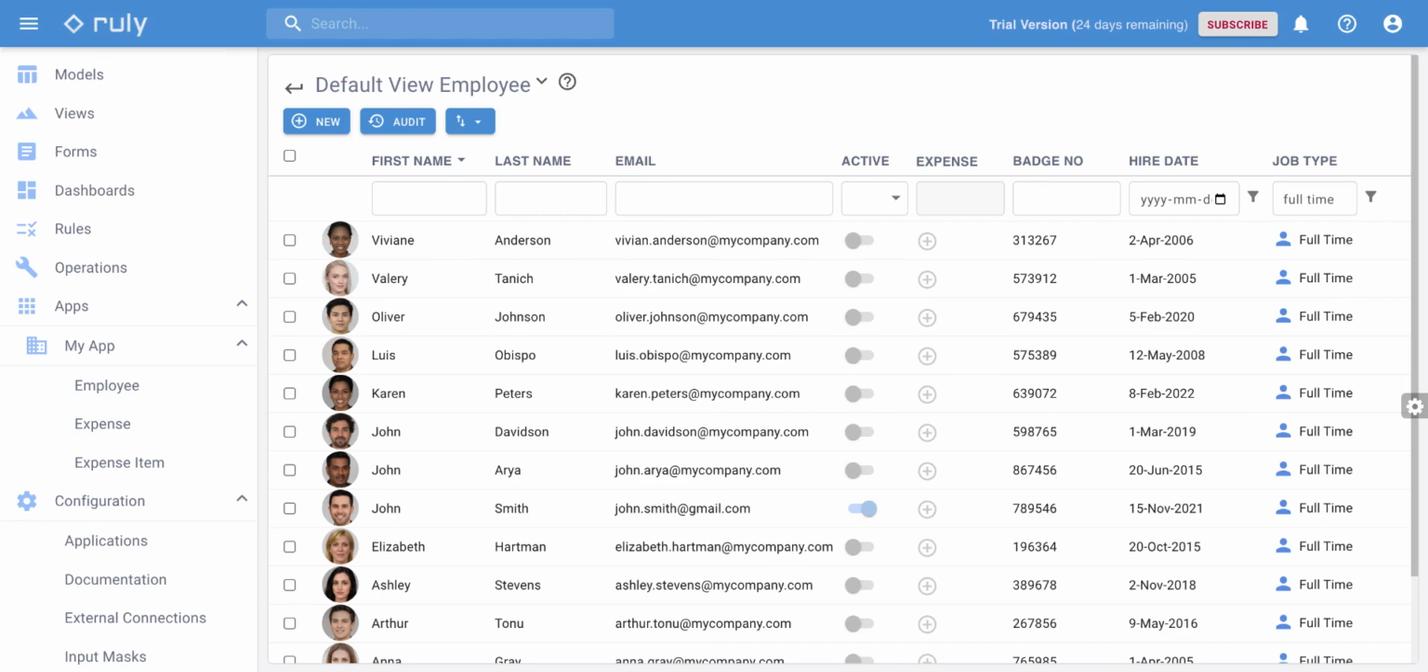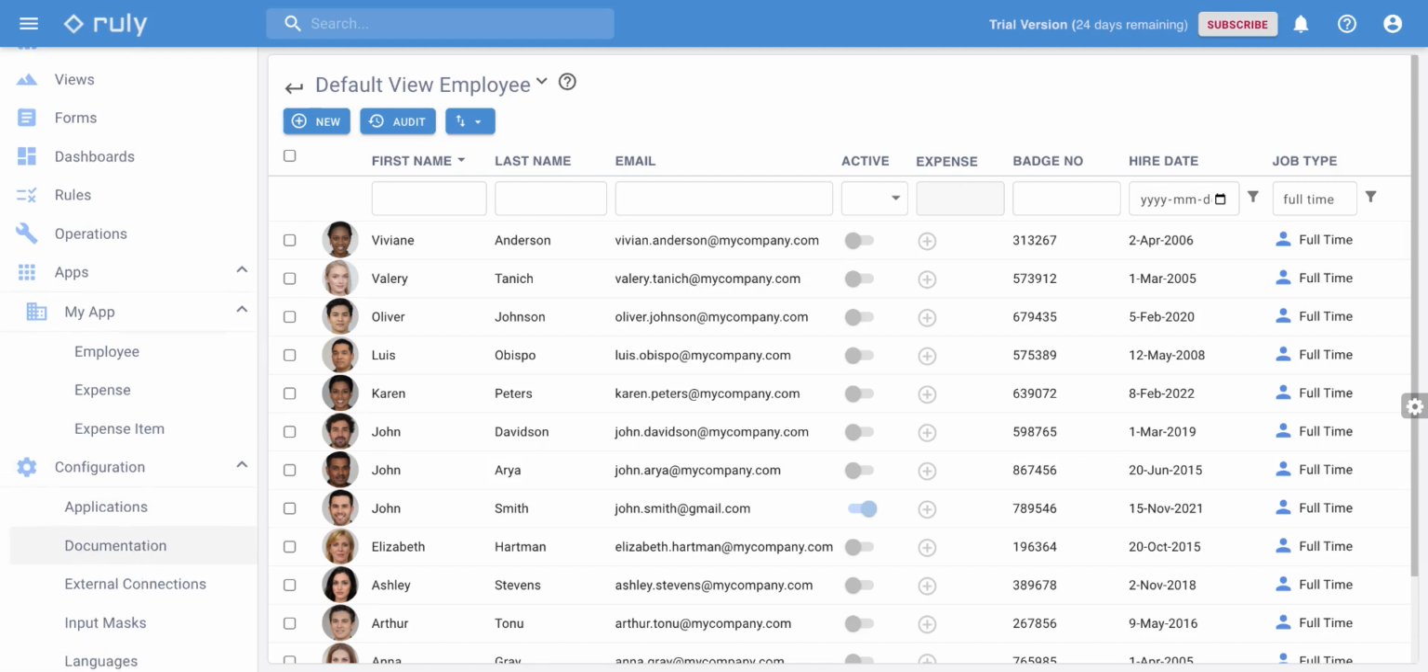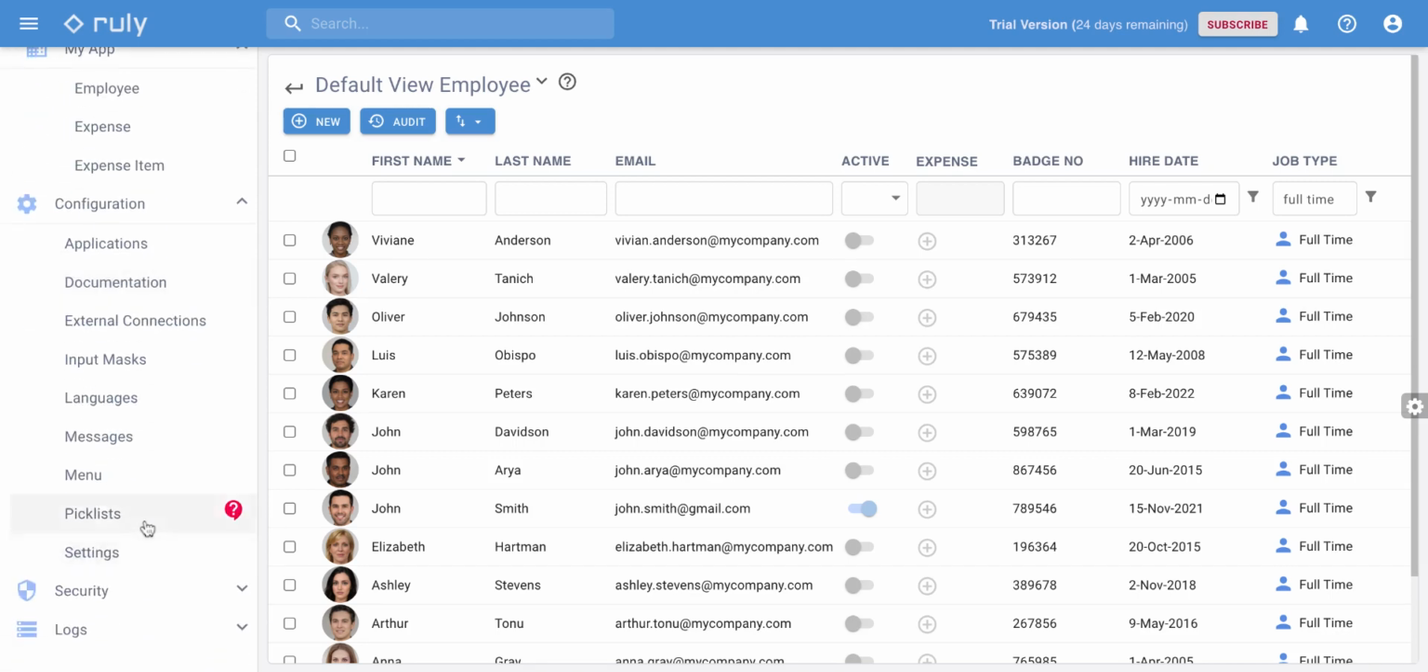Let's get started. In the previous videos, we created the three data models of employee, expense, and expense item. Each employee can have one or more expense claims, and each expense claim can have one or more expense items. Since that time, I added some new data to each one of these models, and I created a new pick list to identify the type of expense the employee is claiming. All of the pick lists that you create are available in the pick list menu option in the configuration menu.